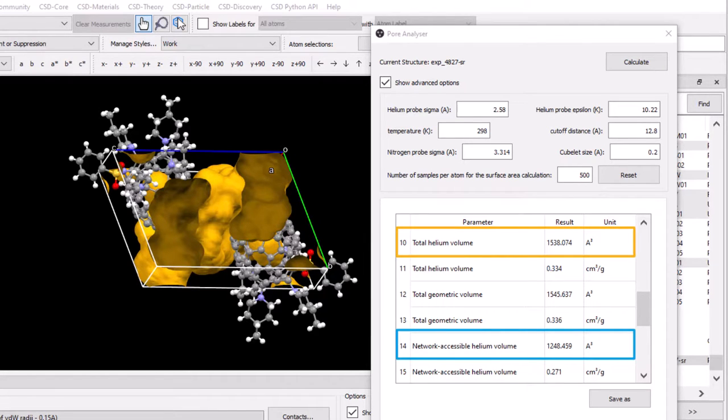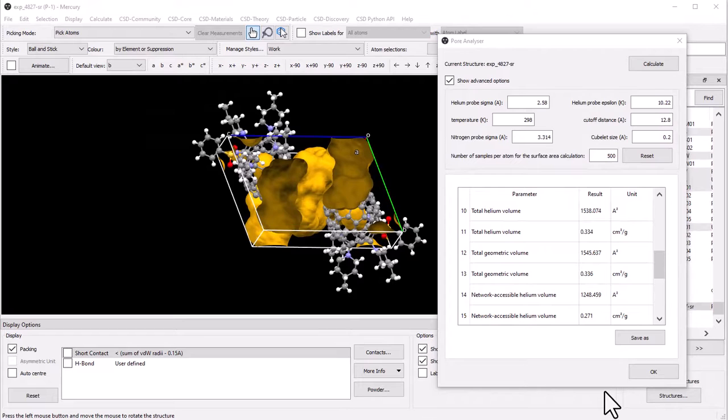To summarize, we have seen that Pore Analyser can calculate a number of important properties of porous materials and can be run directly on your own SIF files to facilitate comparison with experimental values.